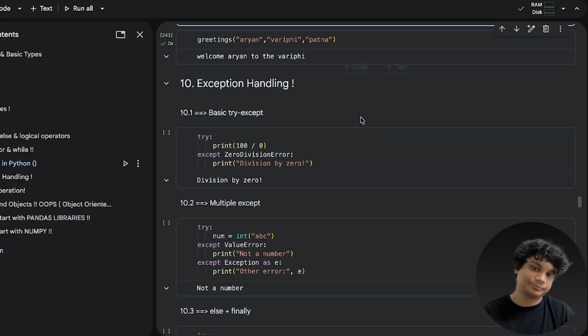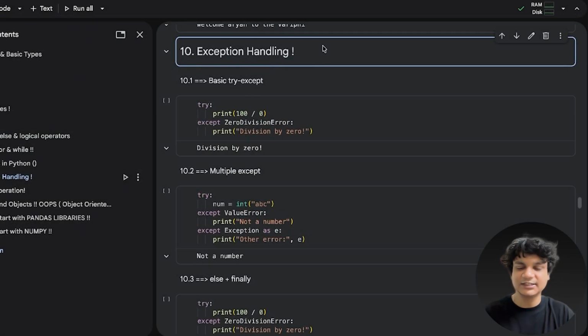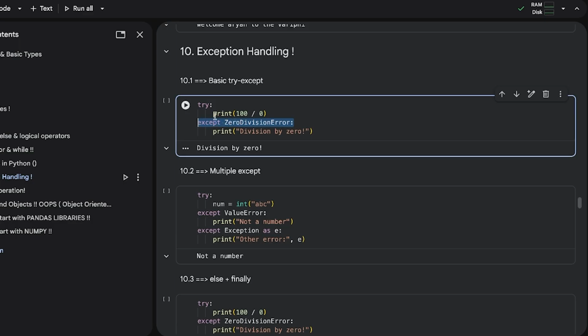So yes, now let's try to understand this exception handling part. What is exception handling? It is just to handle it if you are getting any error. Okay, so you just need to use the two words, which are try and except.